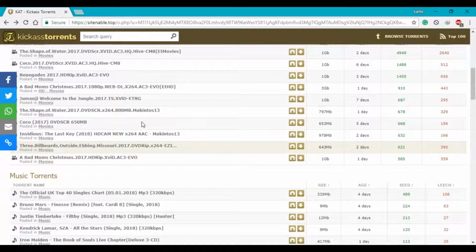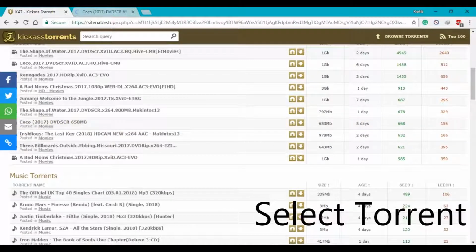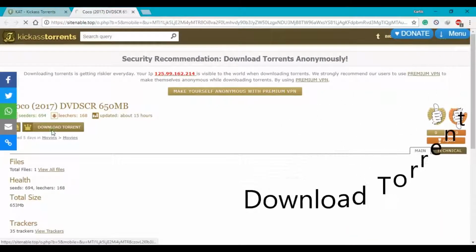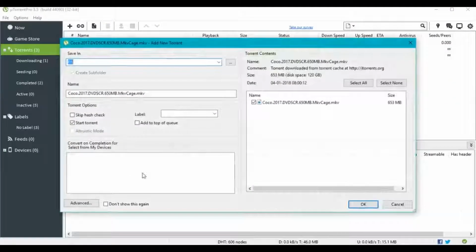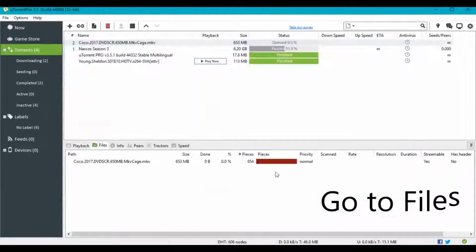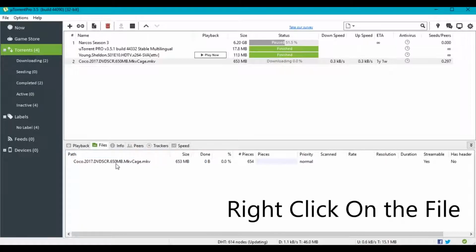Today I'm going to show you how to directly stream your Torrent file in VLC. For that, you just need to go to the Torrent and choose any of your Torrent movie or season, whatever you want. Open it, download the Torrent as you regularly do. Open the Torrent, you will see this. Now, going to the file, as you can see here, there is a file option.